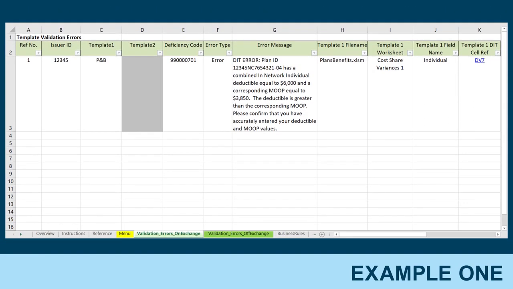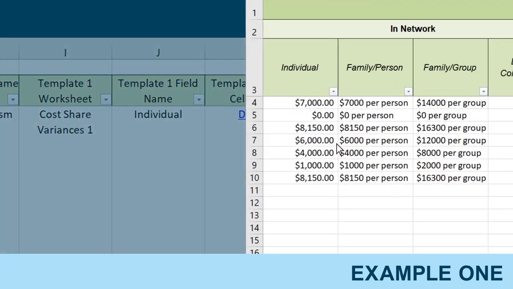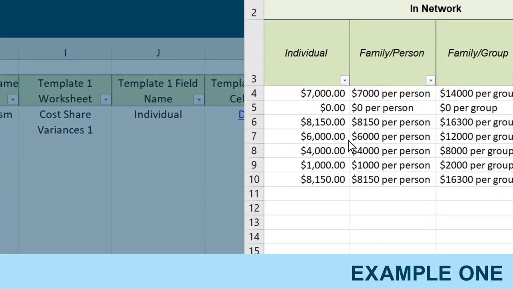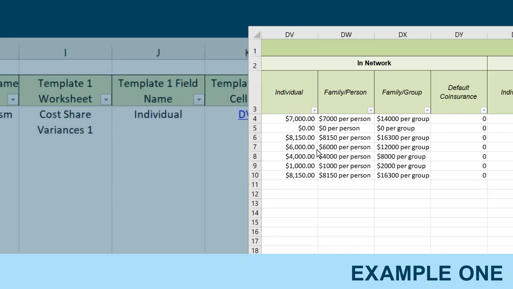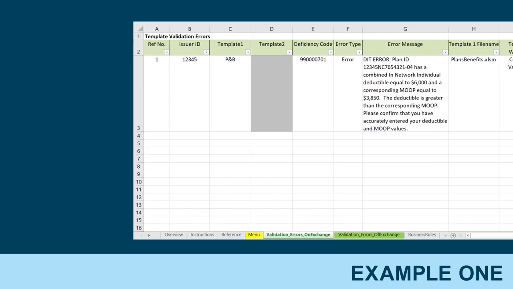In the Validation Errors tab, you will also see additional fields that will help you pinpoint where the data error occurred and which template you need to correct in order to address the error. To review the error within the tool, click on the linked cell reference under DIT Cell Reference. In this example, the tool navigates to the P&B tab and places the cursor to show the cell where the error occurs. Then navigate back to the Validation Errors tab and use the template file name, template worksheet, and field name columns to determine which fields in which template need to be corrected.